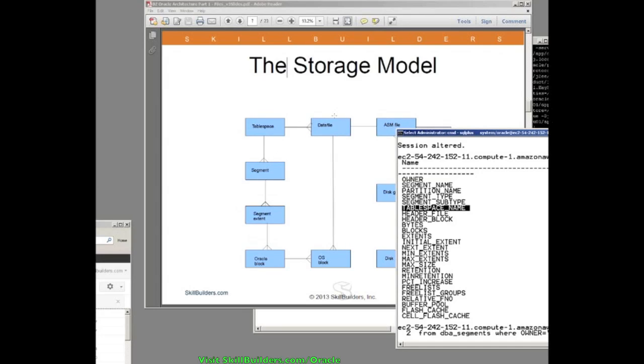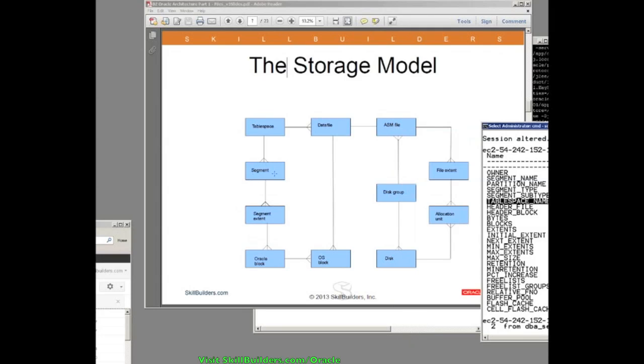So in relational engineering terms, there's a many-to-many relationship between segments and data files. One segment can be splattered across many data files. One data file can contain many segments. But of course we don't permit many-to-many relationships because we're all good relational engineers, and the table space resolves that problem. Navigating further down, skipping extents for the moment, a segment consists of many Oracle blocks.